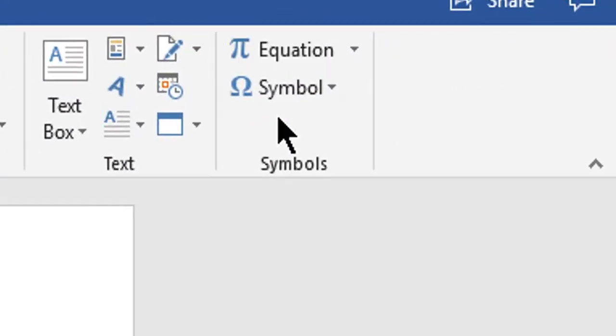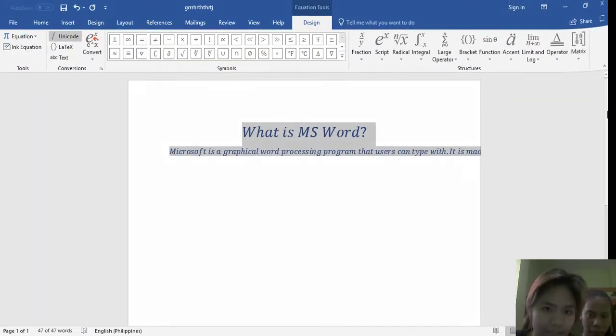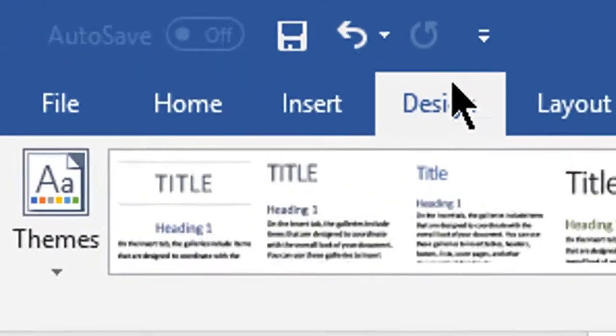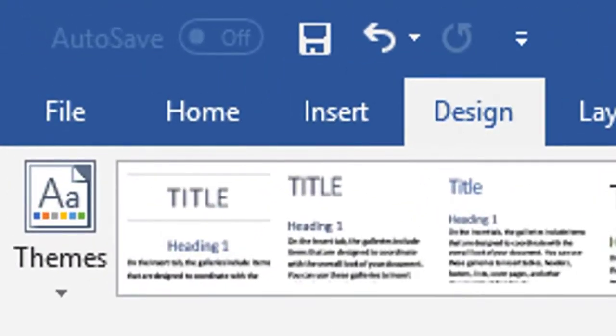Equation or symbol, these options use special formatting to accurately display simple equations. You can select these equations or symbols from the pertinent drop-down menu like this. So, click the Design tab to create your own template. It is located to the right of the Insert tab.